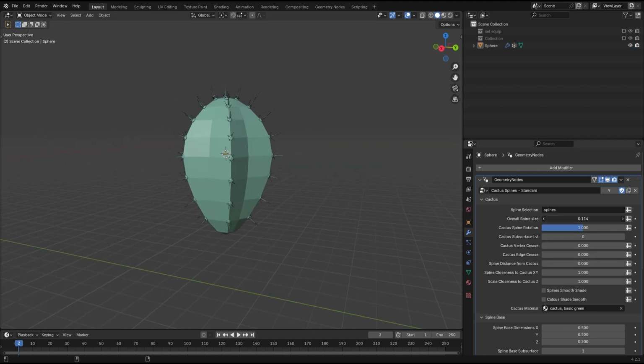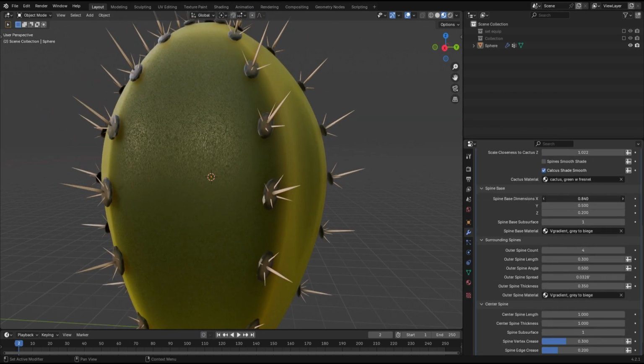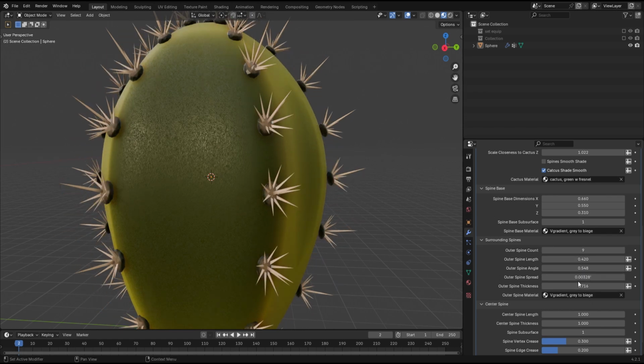For each one, you can adjust the size and rotation of the instances, as well as the subdivision, vertex and edge crease, and smooth shading of the base mesh. You can also customize the position of the spines. These trees include a single center spine and surrounding spines. The spines sit on a spine base whose size and shape can be modified. For the center and surrounding spines, you can change the length, thickness, angle, and much more. Each part of the cactus spine instance can have its own material conveniently set from the modifier tab.